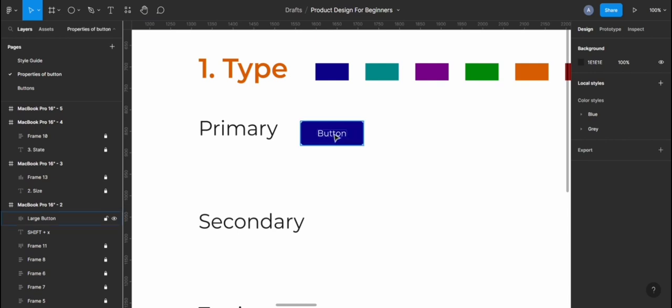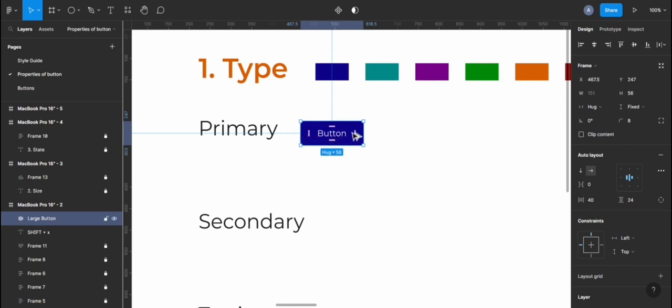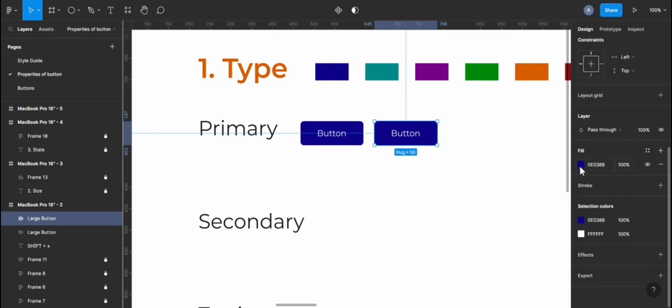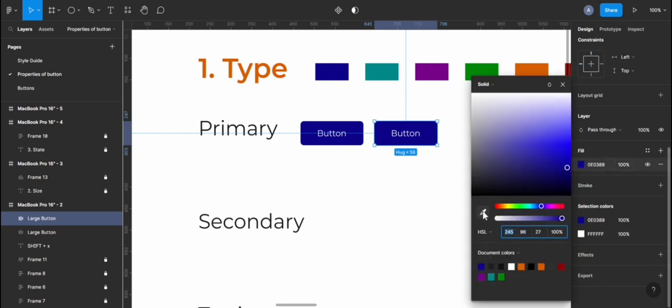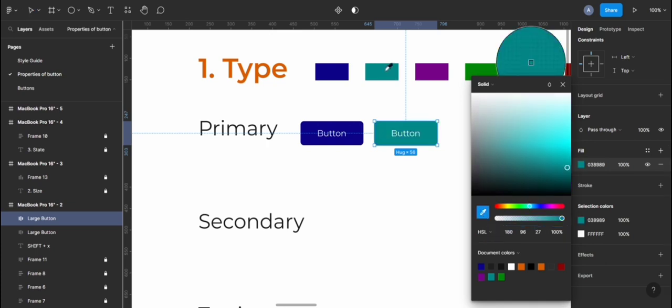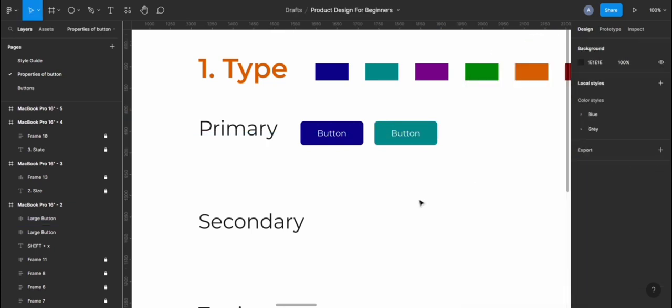If I duplicate this and change the color from this small color box and use this color picker to pick this color, I've created another primary button. You see that this color is a full color, right? When it's on a product, it is noticeable. All right, let me create another one.